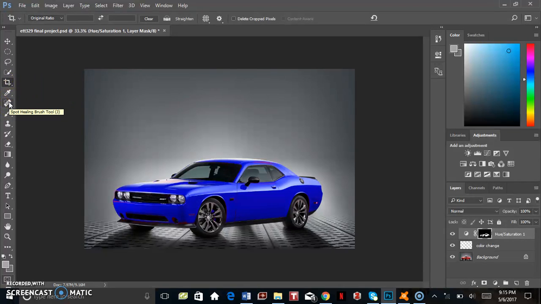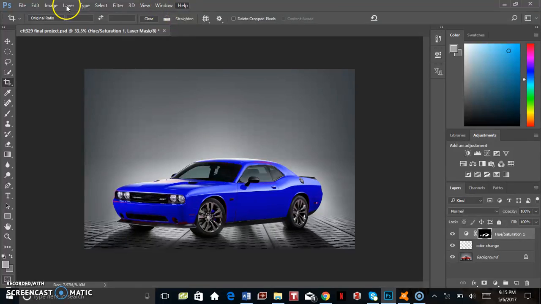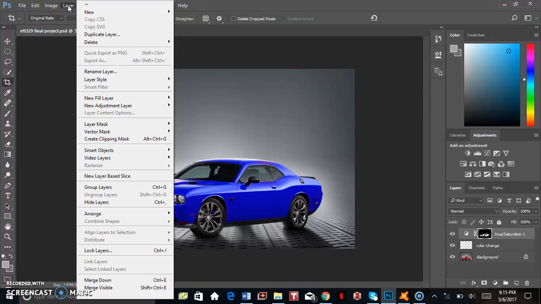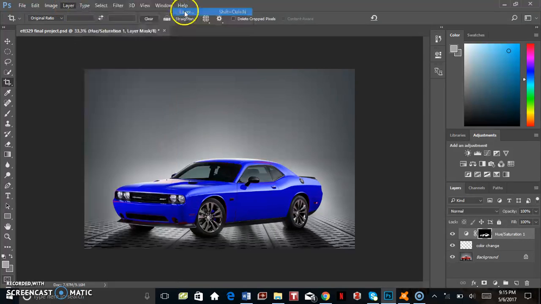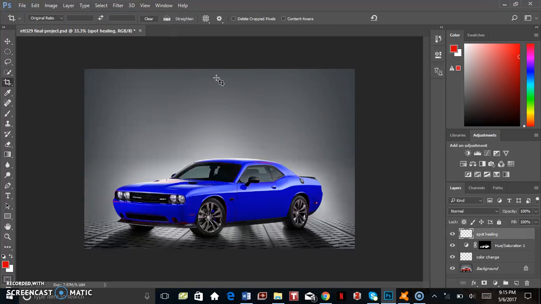removing a section. So you actually would want to add a new layer, this one, spot healing. And all spot healing is, you're removing a section of the picture. So you're gonna go to this tool right here. As you can see, it says spot healing brush tool. So that little circle, that's the area that you're gonna remove.